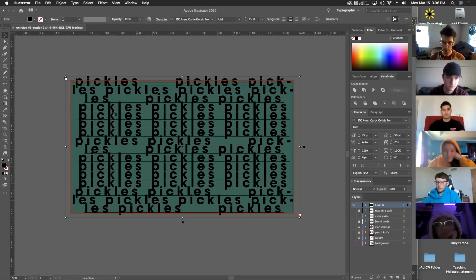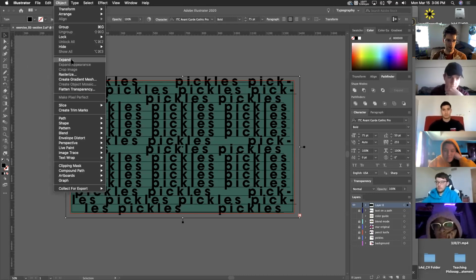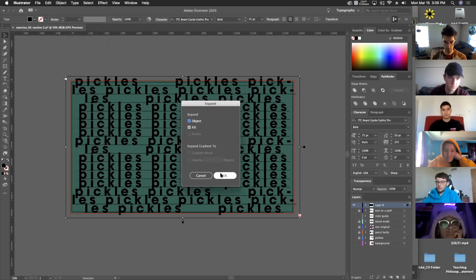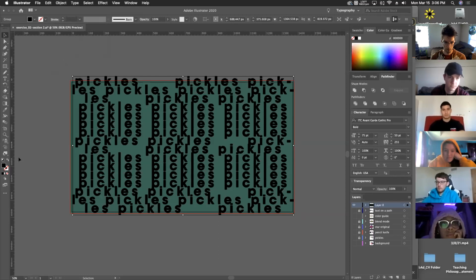The point here is that we're going to take this type and convert it now to a shape by expanding it. And then after we have that, what we're going to do is cut all of this type out all at once out of that background. Basically using the type as like a cookie cutter. So if you had to do this by hand, it would take you like a day, right? On a laser cutter, it might take you 20 minutes or something. We could do it in a few seconds.